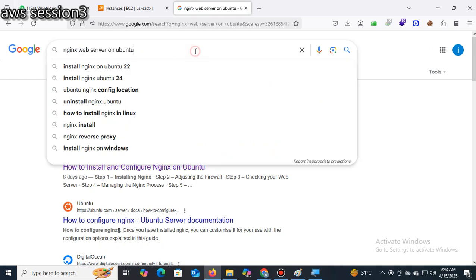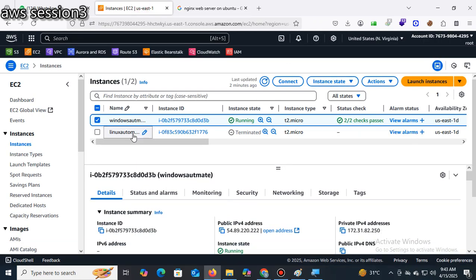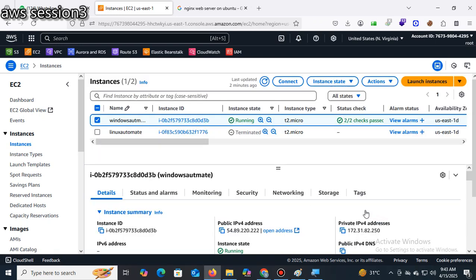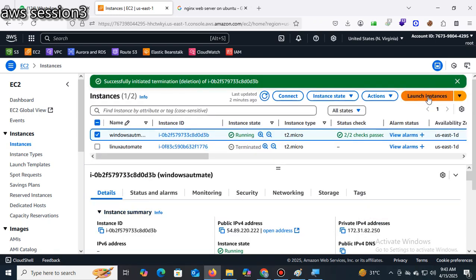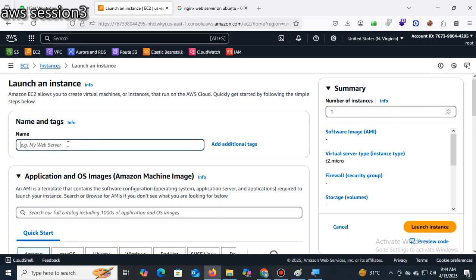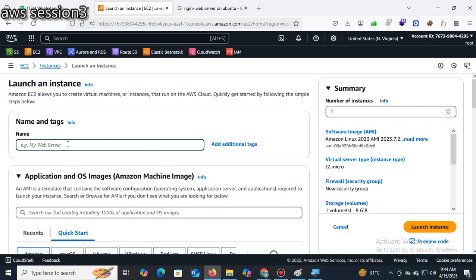We are going to configure the web server on which operating system? Ubuntu. Here I will delete this one. Then we are going to launch an instance. We are going to launch an Nginx web server on top of the Ubuntu operating system. Even we can install Nginx on top of the Apache web server also. Here we are going to install the Nginx web server on top of which one? Ubuntu server. So here just give the name as Ubuntu Nginx.